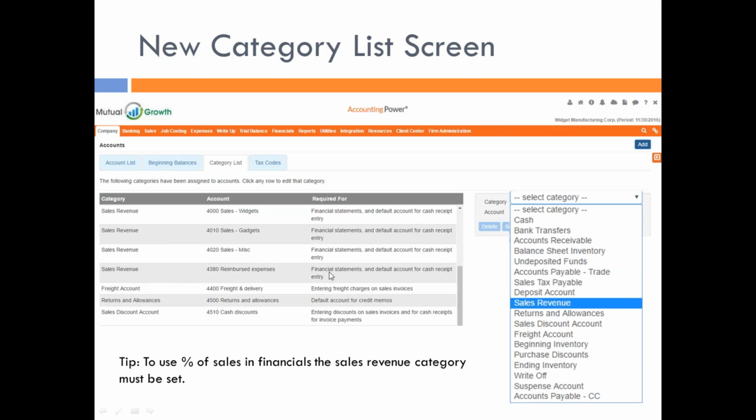Sales revenue category, which I'm mentioning down here because this is a common call, is this: when the percent of sales isn't working on a financial statement, it's almost always because the category was not set up yet for sales revenue. That's what we use in order to calculate it, the total sales revenue. So without that, we can't calculate the percentage of sales.